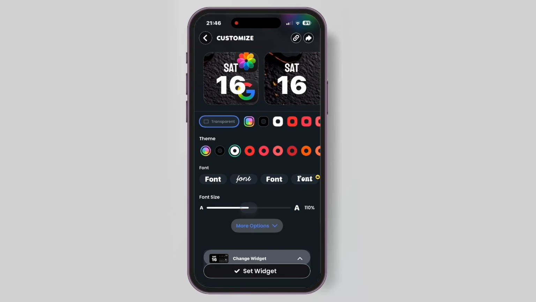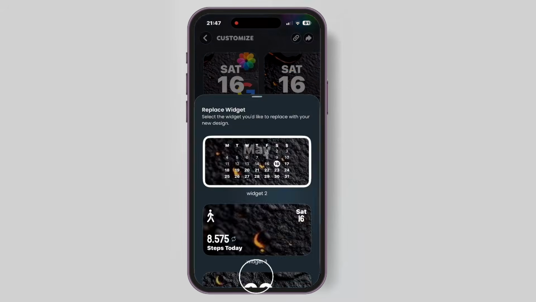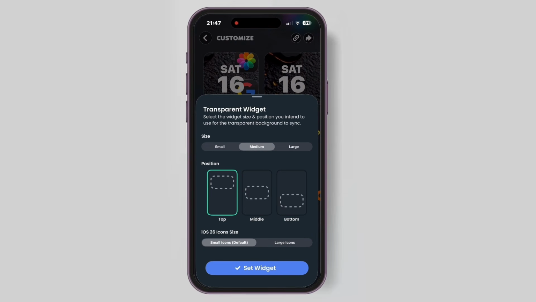You should repeat this process for 3 widgets. Choose the 3 styles you like the most and customize them the same way. Once everything is ready, tap Set Widget, scroll down, and save it using the blue button at the bottom. The app will ask where you want the transparent widget to appear on the screen. This is important. Choose the exact position where the widget will stay.